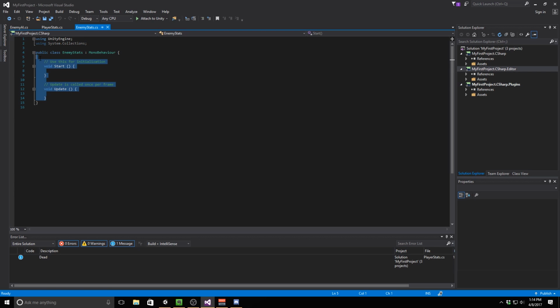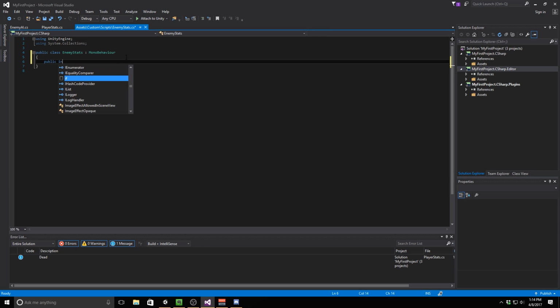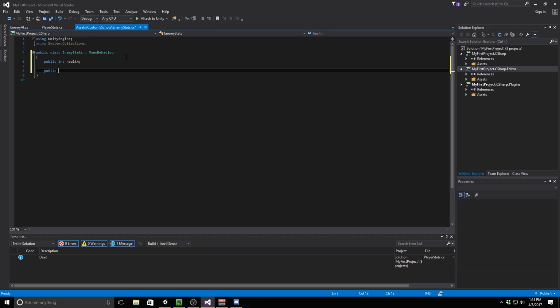And the first thing we're going to do is delete everything in the script as usual. And we only need to make one variable, and that's going to be a public int called health. Alright, so now we need to create a public void. This is going to be a public function. I think we've done this before in a previous tutorial. We're going to call this hit.